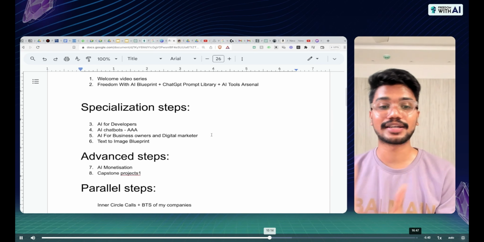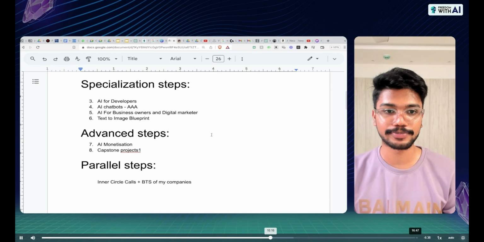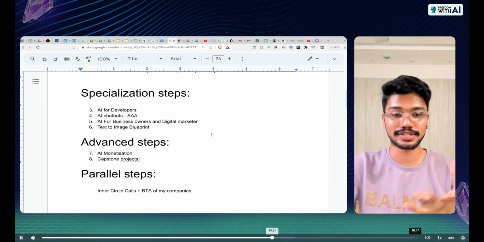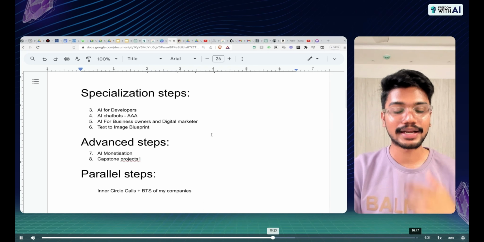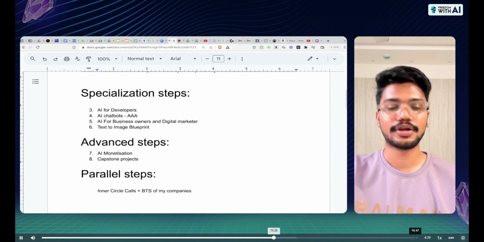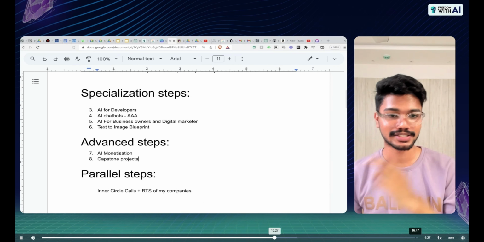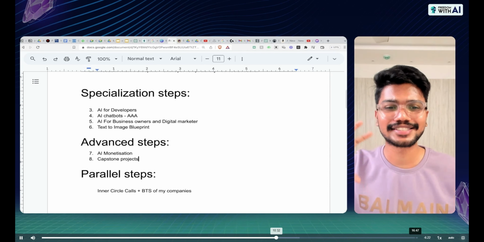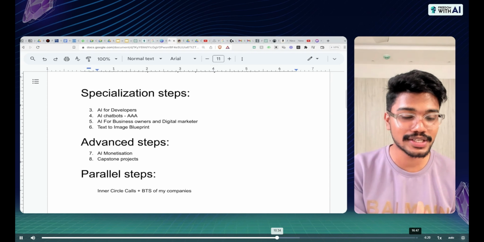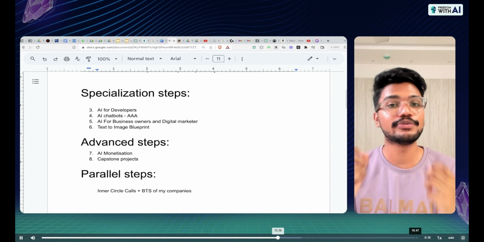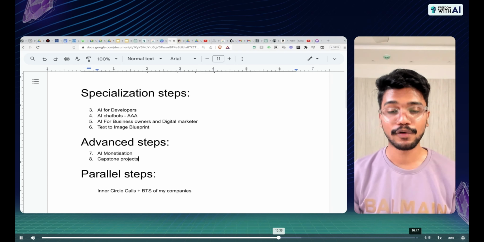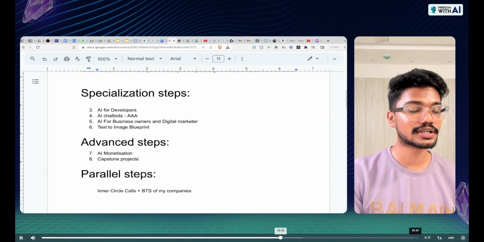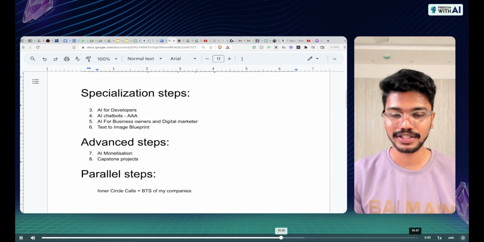And then the next thing is advanced steps. Okay, now you got compulsory steps done, specialized steps done. What's next? It's about you creating some capstone projects or you completing this AI monetization course. Inside the AI monetization course, we discussed several ways to make money using different AI exclusive business models. I have lots of friends that are using these business models right now in my own inner circle and making money using AI exclusively in this trade.